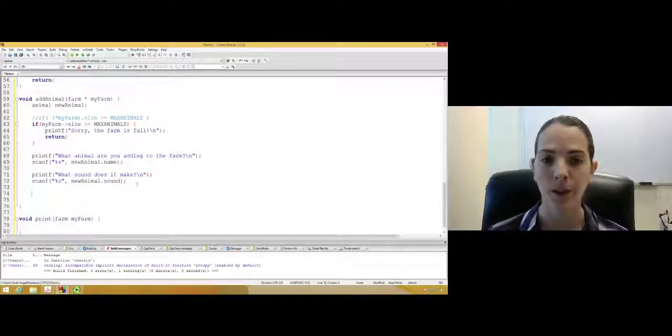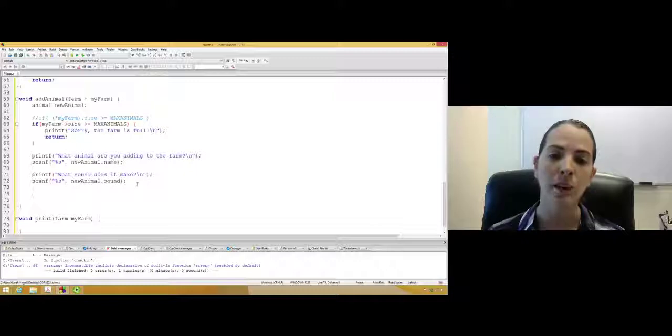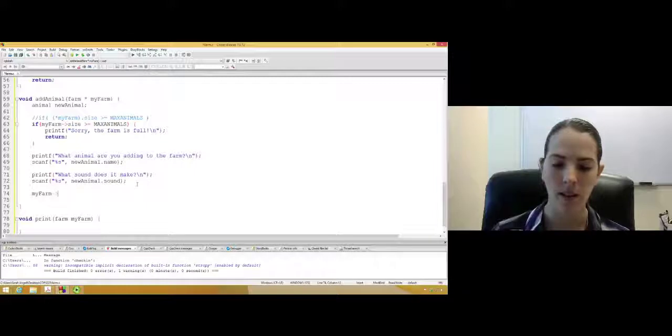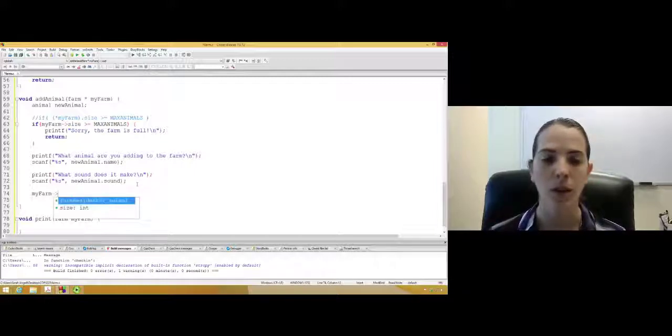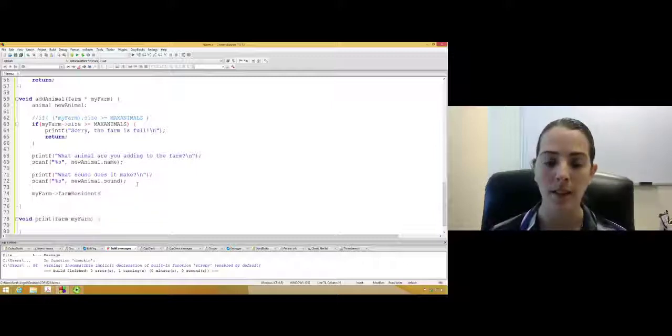But if it's not full, then we're going to ask for the name, ask for the sound, and then we need to add this animal to our list of farm residents, which is stored in my farm. So we're going to go into my farm, into the farm residents array. The location is going to be the next empty location of the farm, which we are going to use size for. So initially, size starts at 0.